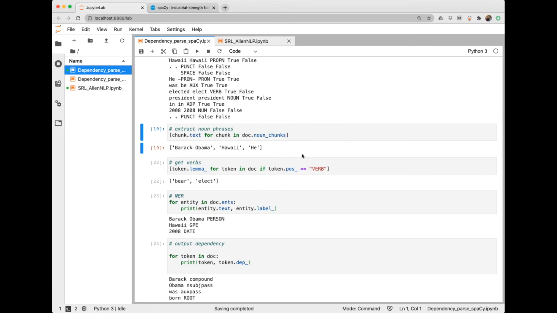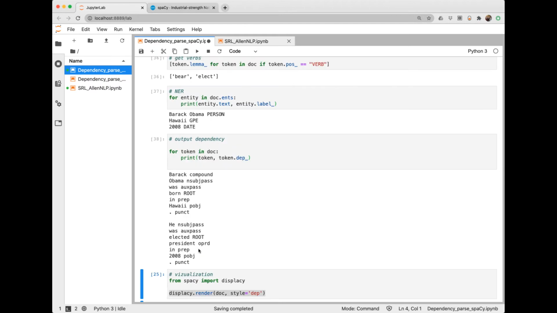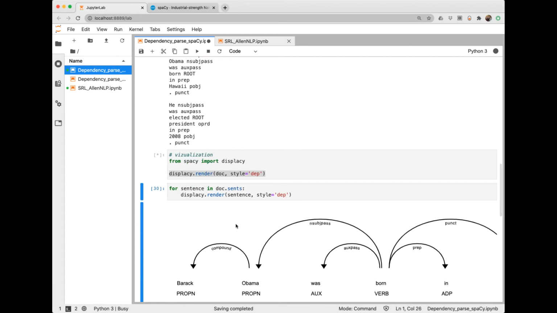Before we get to the dependency parse, let me just show you some other things you can do in spaCy. You can extract noun phrases, verbs, not sure where it got bear, named entities, and here are dependencies. The root is born. Okay, so that's how they got bear out of born. Interesting. spaCy also has a nice visualization.